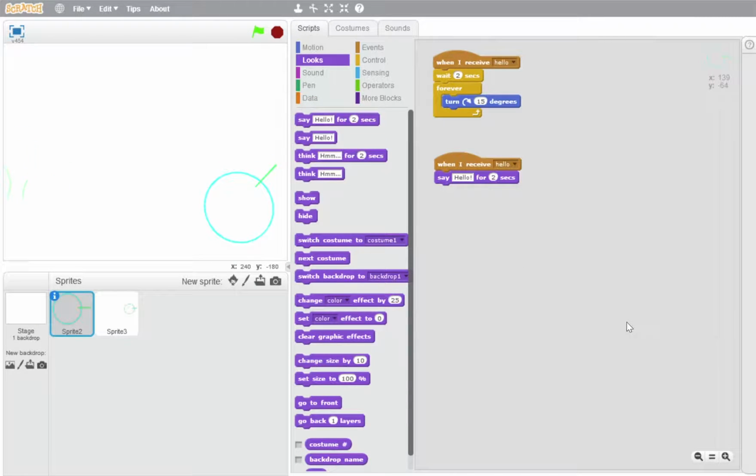Run. Sprite 1 is gonna start spinning, and then say hello, because we told it to. We told sprite 3, the all green sprite, to start spinning and to wait 2 seconds, then broadcast message hello. So once we start the program, it's gonna start spinning and then wait 2 seconds and then broadcast hello.